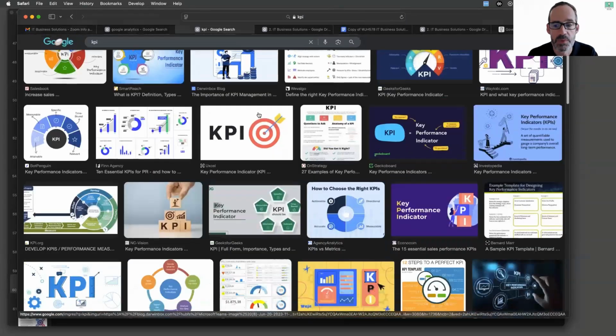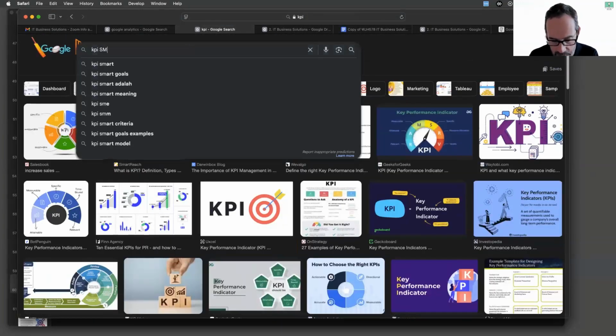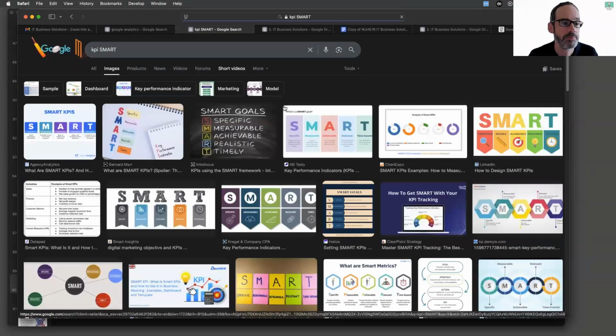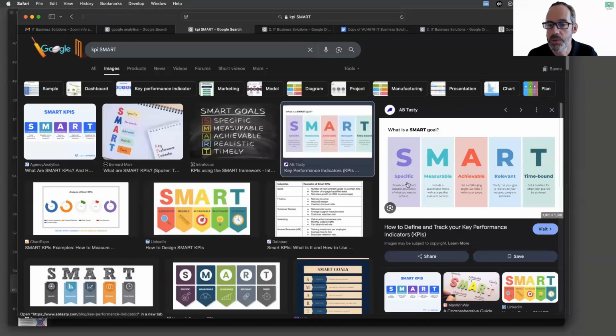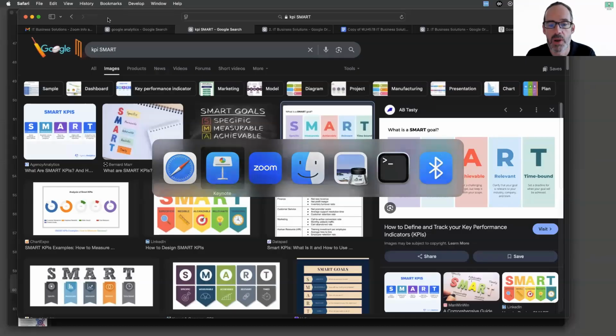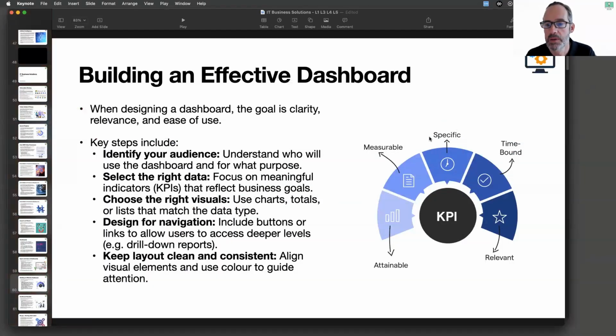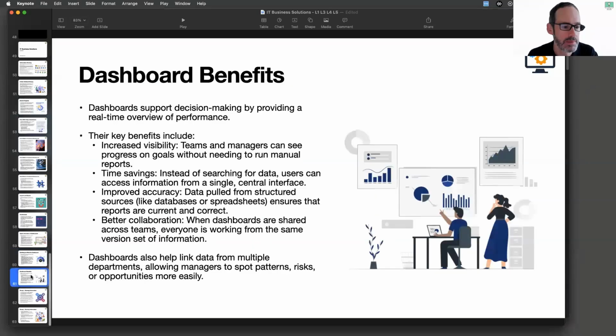KPI, it's a key performance indicator, and they should be what they call SMART. Have you heard of this? SMART. So specific, measurable, achievable, relevant, time-bound. So have you heard of SMART before? So all KPIs, you should try and make them SMART. Specific, measurable, attainable, time-bound, relevant. So SMART. And that's quite important. Just moving on, because we just have a couple of minutes left.